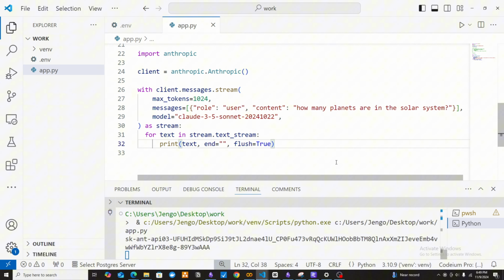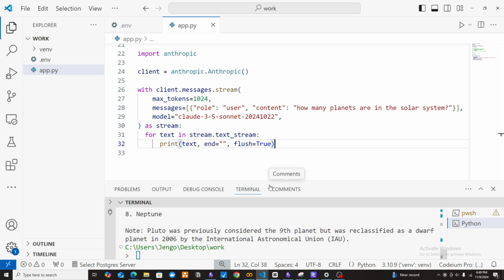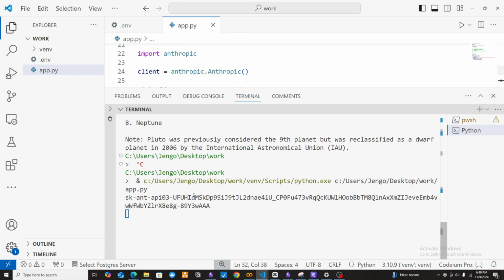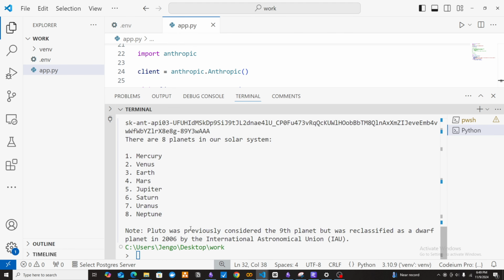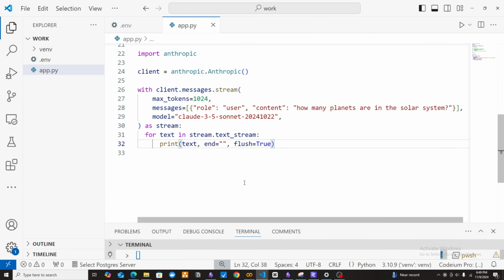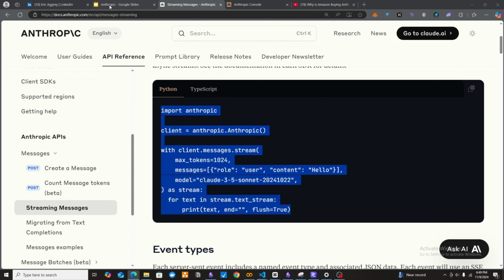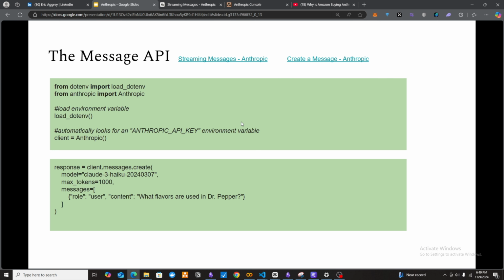And then when we execute this, look at how the message is streaming. You see, we got that result pretty quick. If I execute it again, look at how our message is streaming. For you to stream, you just need to use client.message.stream, and that will be it, and then you have a streaming message. So let's go back to our slide. This is how the message API works. You have the name of the model, the maximum number of tokens, and the message itself. Nothing too complicated here.